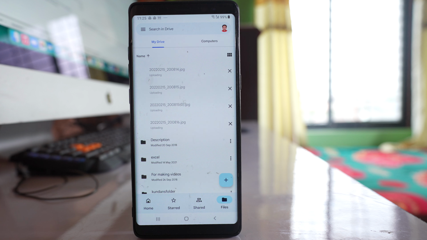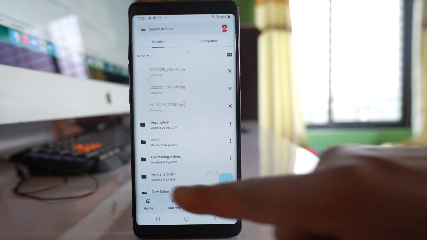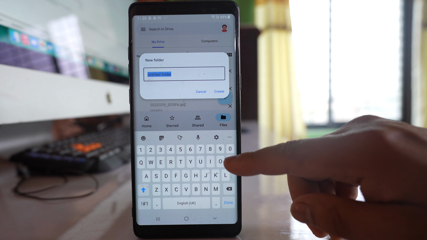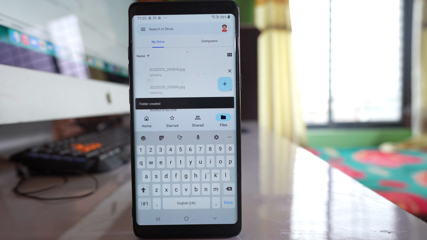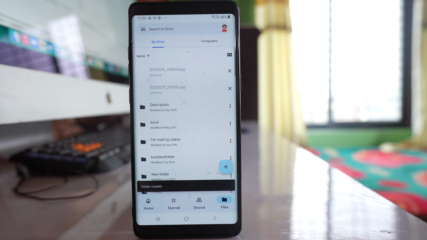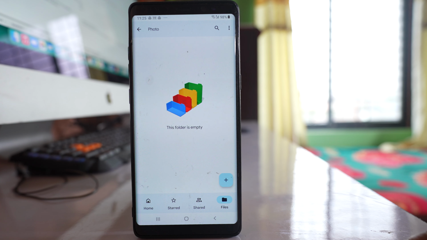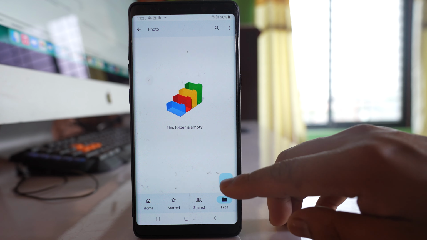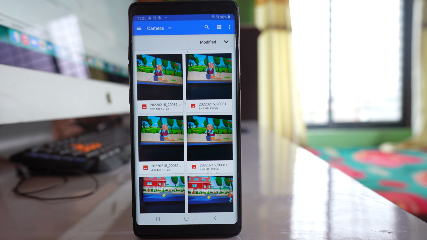Now if you want to create a separate folder so that you can upload the photos inside the folder, tap on this plus icon here, then go to folder first. Let me give a name to the folder, suppose photo, and then create. So what I have done here is I have created a photo folder. Let me go down. This is the folder. I will open it, and from here you do the same thing. You will tap on this plus icon, go to upload, and then upload the pictures.